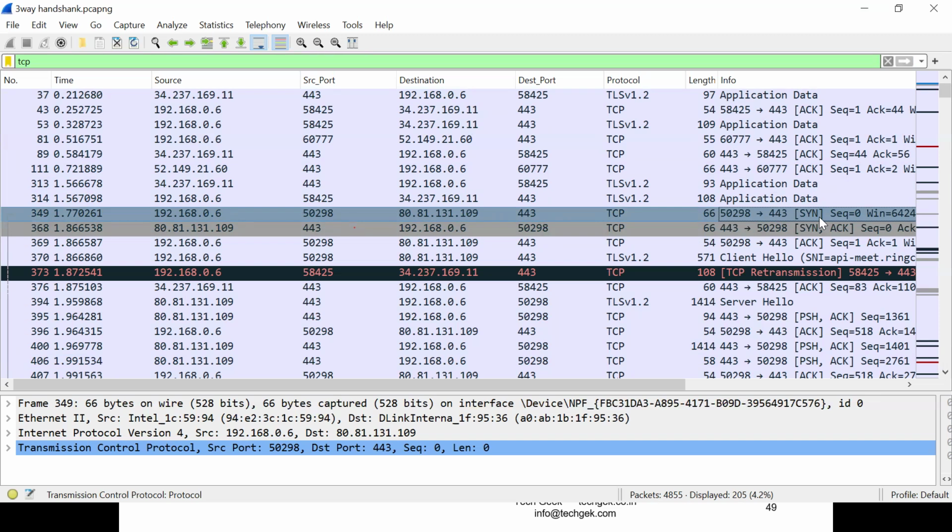Yes, bro. Now, once the synchronize is sent, the server is going to reply with synchronize and acknowledge. As we can see, the server 8081131109, which has the port number 443, replies to the client 192.168.0.6, with the client port number 50298, and it says the synchronize and acknowledge packet. So the server is going to reply back to the client with synchronize and acknowledge. And finally, we can see that the client is going to acknowledge that packet.